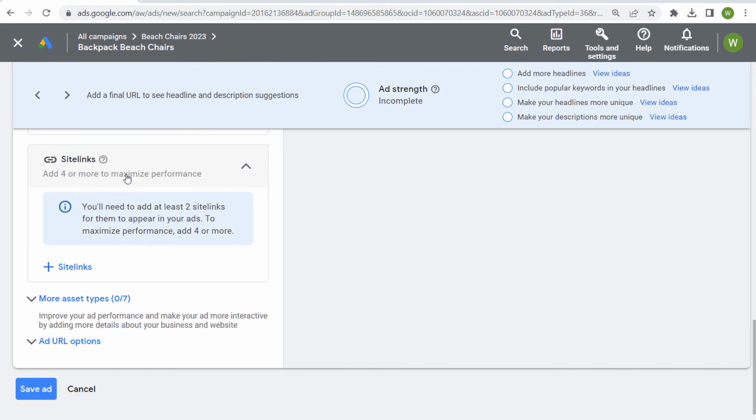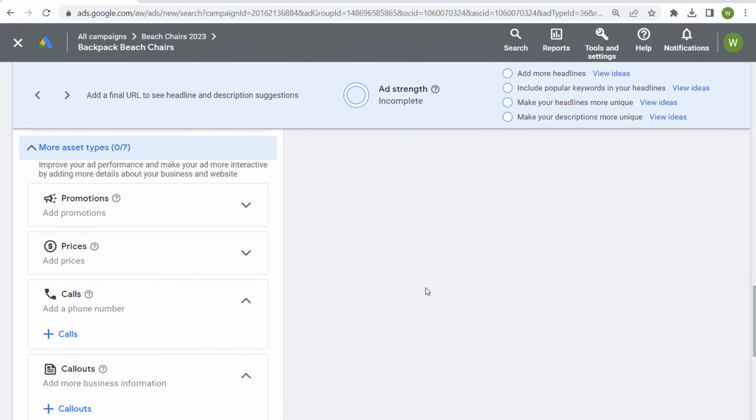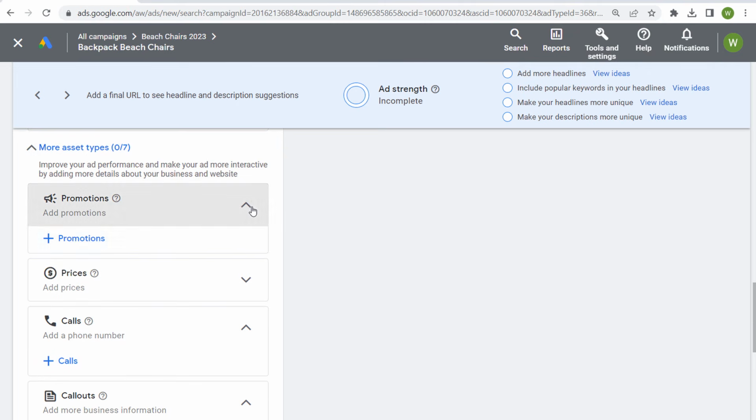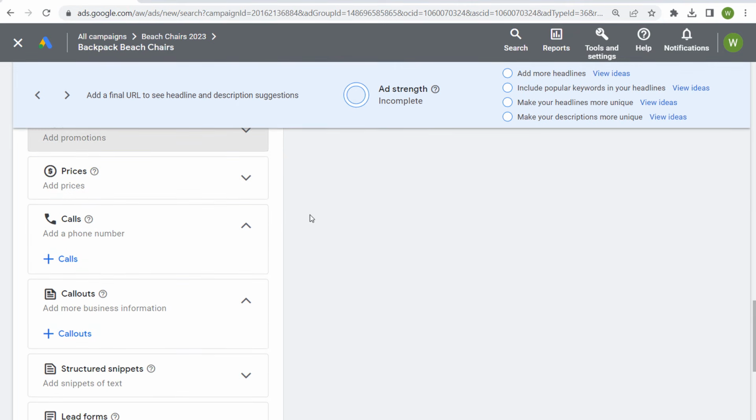And then I can also say, okay, if somebody's searching for backpack beach chairs, they're probably going to be interested in Tommy Bahama beach chairs. They're probably going to be interested in lightweight beach chairs. Those could be other site links where maybe they want to shop that section of my website instead. More asset types, the other thing you want to do, if you're running promotions, you can add those here. I will create videos about all the different asset types and put them together in one long video.